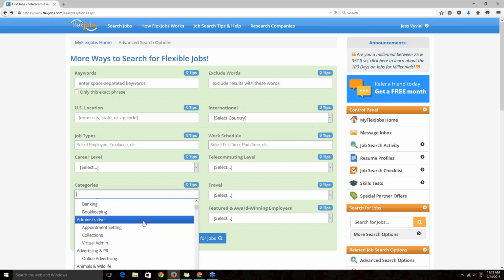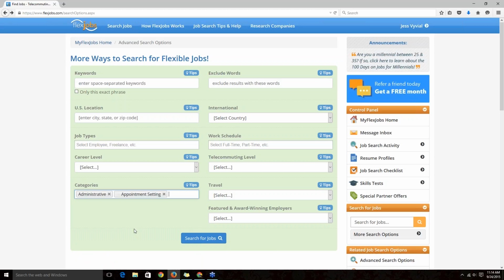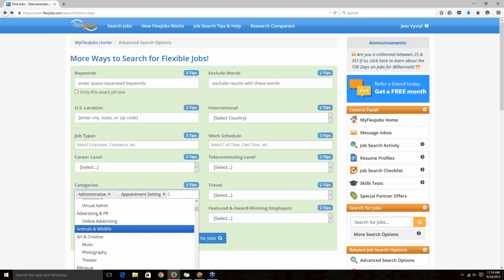So, for example, that one that Jess was looking at of advertising and PR or administrative. If you want to search on administrative as well as appointment setting, please note that you're going to need to go ahead and select both of those. Searching on just administrative does not include the subcategories, so you will need to select any subcategories that you're also interested in. And as I said, the great thing about this is you can select as many categories here as you want to search on.